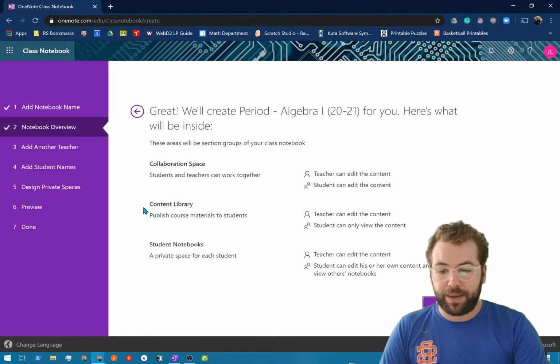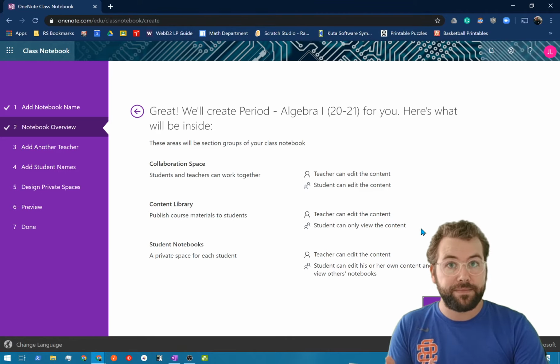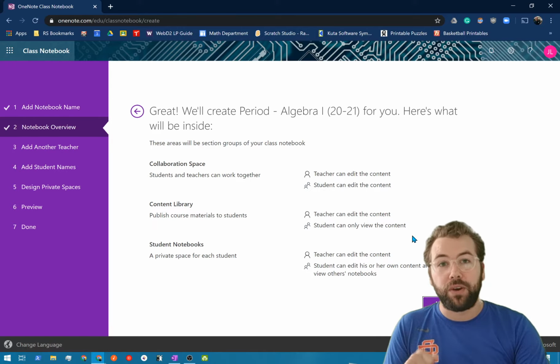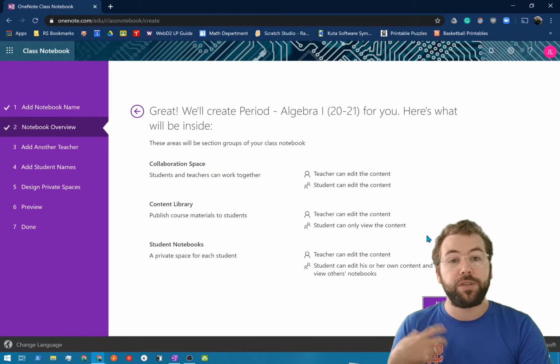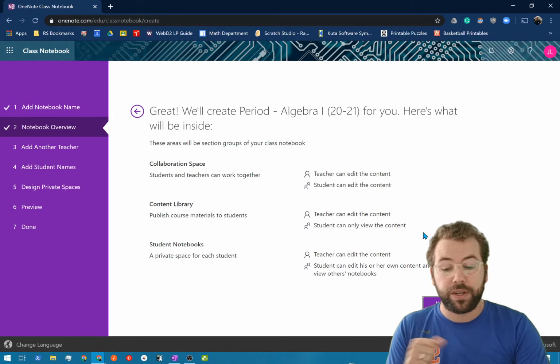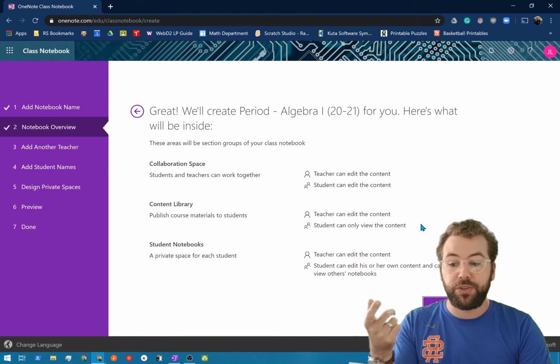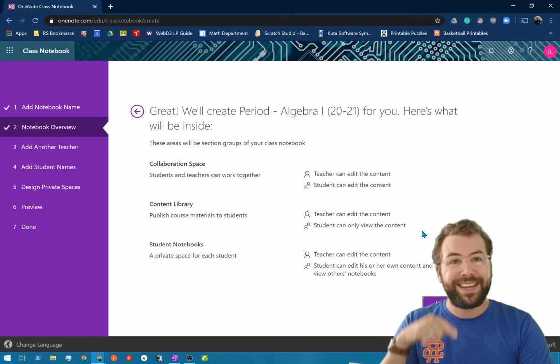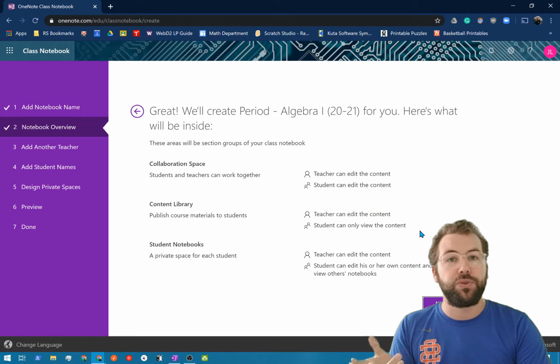The content library is a place where the teacher can edit, but students can only see. This works very well for remote instruction when you want to be doing something in front of the student, much like you would on a whiteboard or projector. You don't want the students to be able to edit while you're doing it. A lot of times, you can also put content that you created in the collaboration space in the content library later so that students can go back and see it without being able to mess it up for other students to see later.